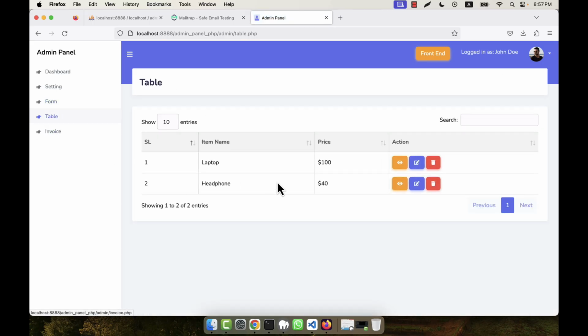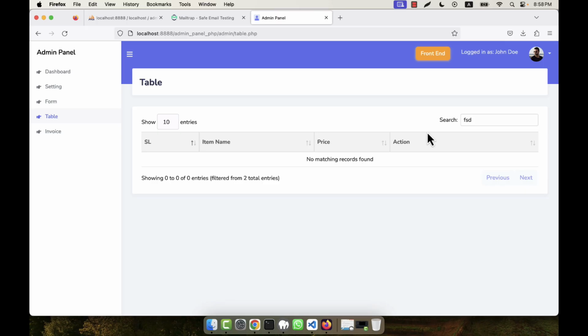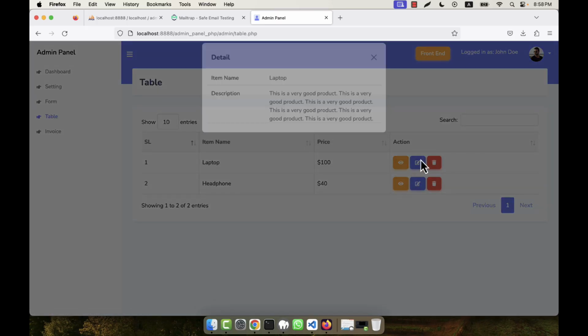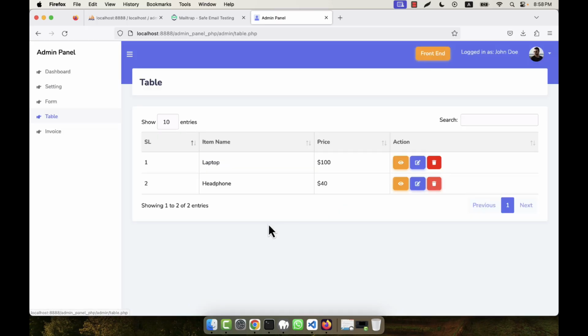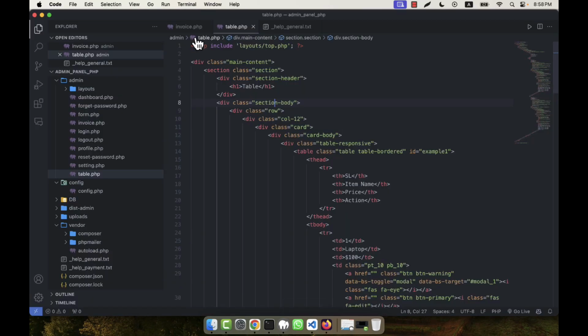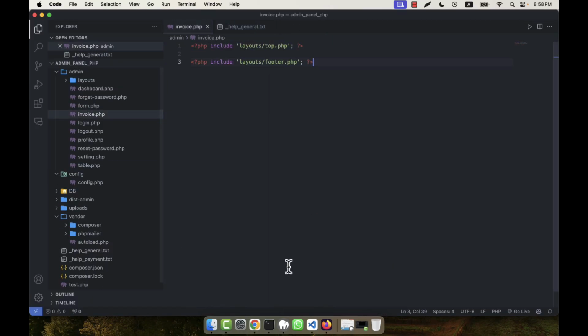Table, yes, table is selected, also it comes. Yes, search functionality is coming, everything, pop-up coming, this pop-up also comes. Okay, perfect. Now I am going to close the table, and the last one is invoice.